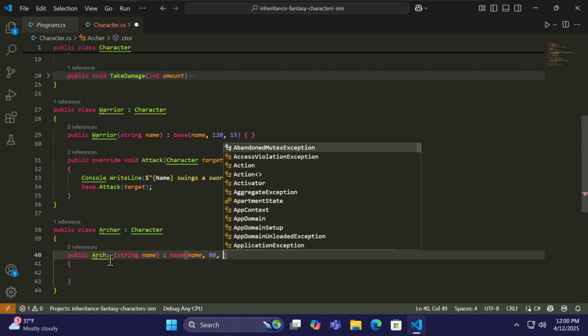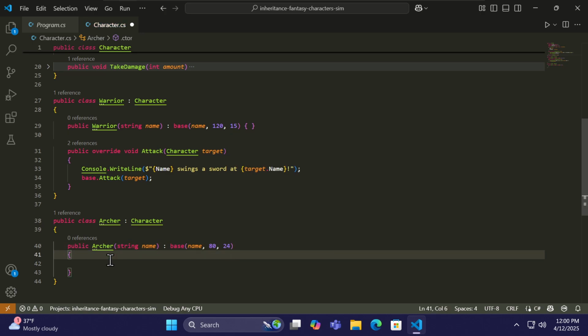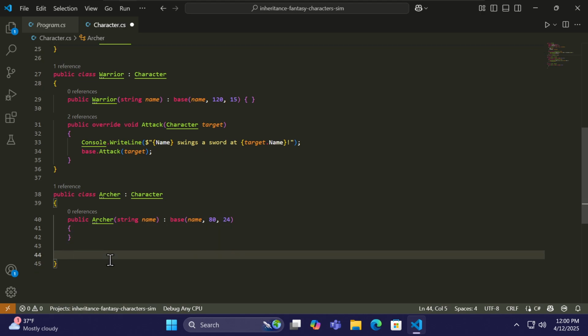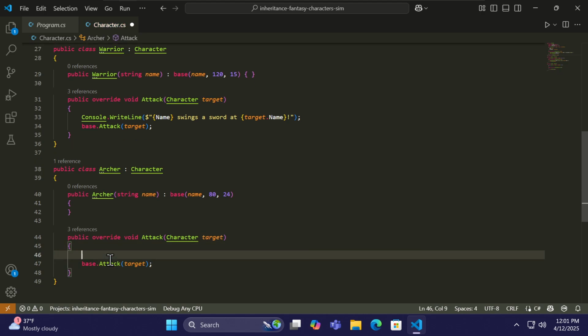So we said the warrior has 15. Let's say this one has 24. I'm not trying anything major, just setting values. Let's do public override. There we go. So let's do the same thing we did above. Shoots an arrow. Put the quotation marks. There we go. So now we've overridden attack, something like that.